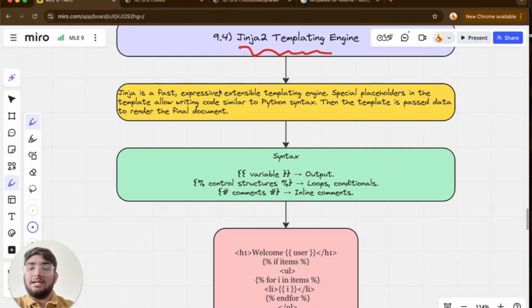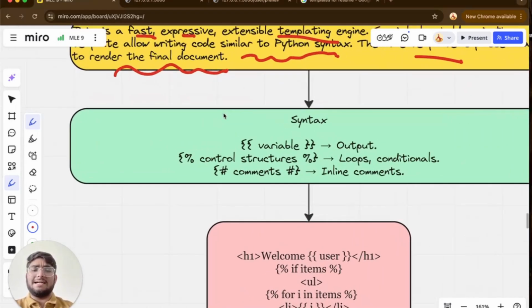In technical terms, Jinja is a fast, expressive, extensible templating engine. Special placeholders in a template allow writing code similar to Python syntax. And as I said, the template is passed data to render the final document. So here is some syntax that we should just remember.